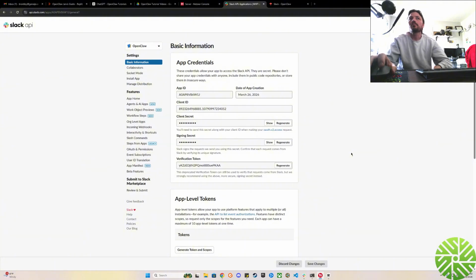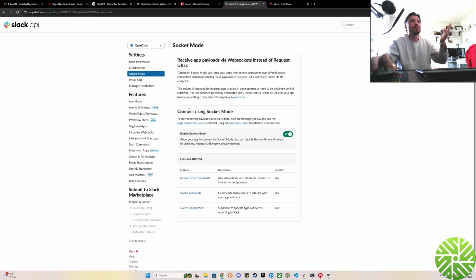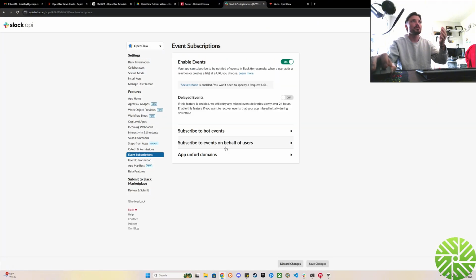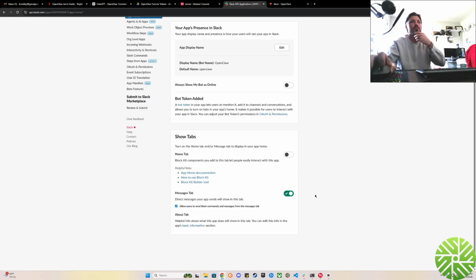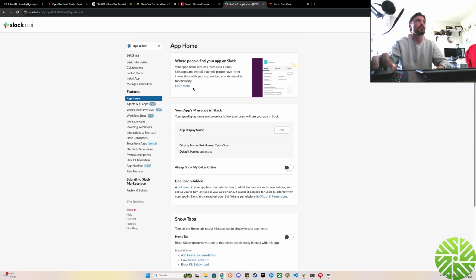All right, so the app is now ready to be installed to our workspace. So now we've created the app. OpenClaw gave us the manifest JSON. The JSON manifest gave us all the information we need. So, socket mode is turned on. We can see that here. Event subscriptions needs to be turned on so it can see events. There's also in app home, you need to have messages turned on so you can DM your OpenClaw. All that stuff is done for us now, which is awesome.